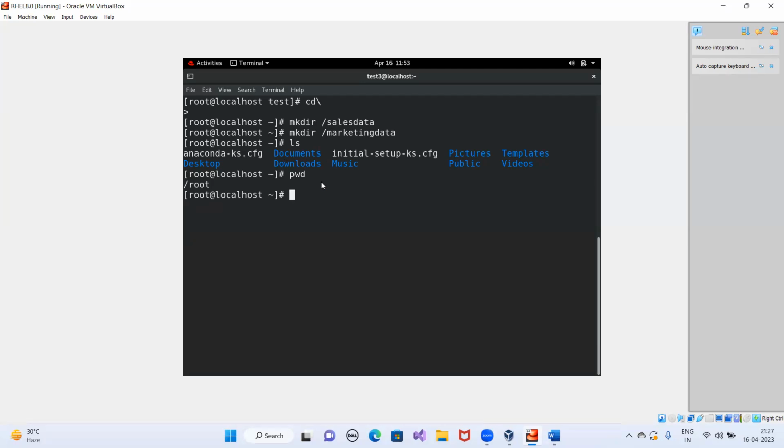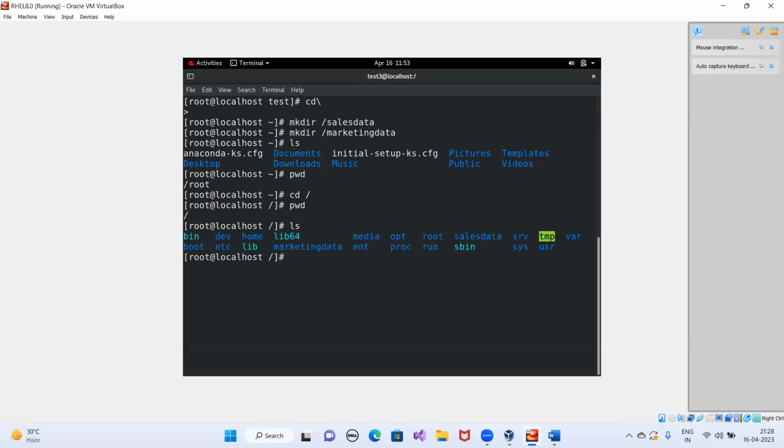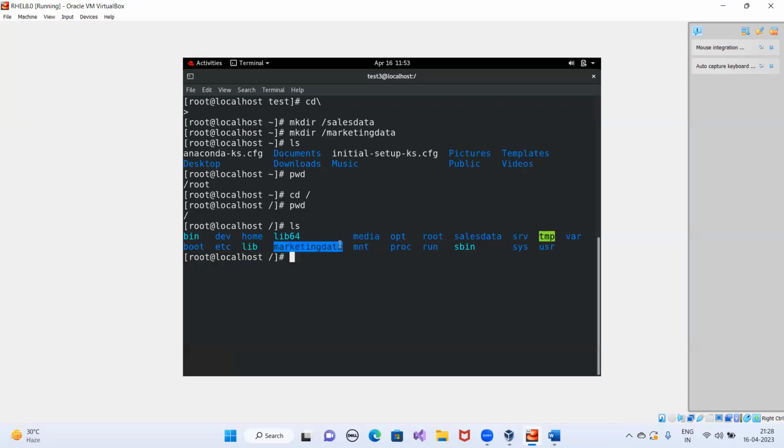So how can I check that? I need to go to this slash location. So cd space slash, enter. Now you can see I am in the slash location. If you check pwd, you can see I am directly in the slash. And inside this slash location, inside this root location, I have created my folder. If I do ls, you can see that. You can see I have marketing data, that's my directory, that's my folder. It's in blue color. And I have sales data. So two folders got created in the root location, in the slash.